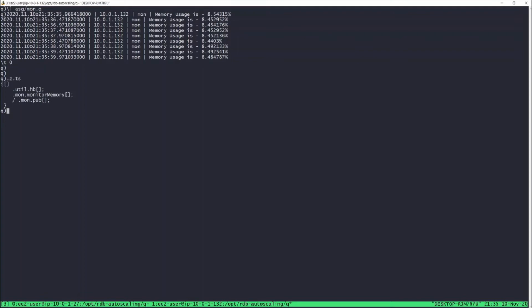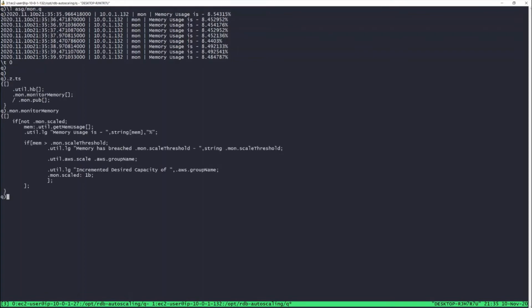The important one here is the monitor memory. What this is looking at is just the memory usage for the box. This will give us a percentage. It's only at 8% at the moment. It will compare that to the scale threshold, which is set as an environment variable on the box. That's at 40%, so as soon as the memory usage goes above 40, it'll call this util function here, which basically does what we've just done.